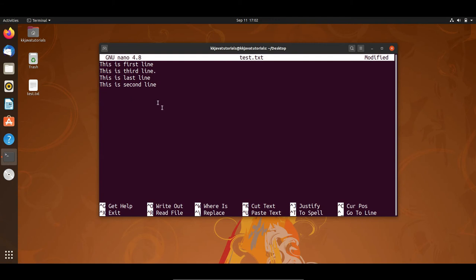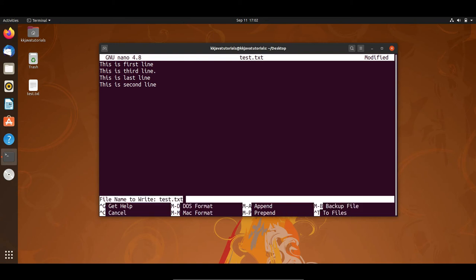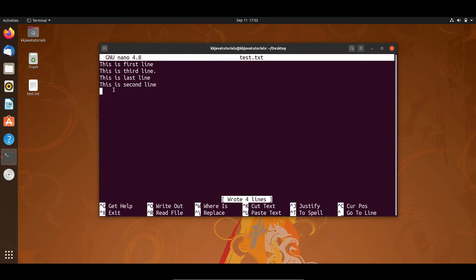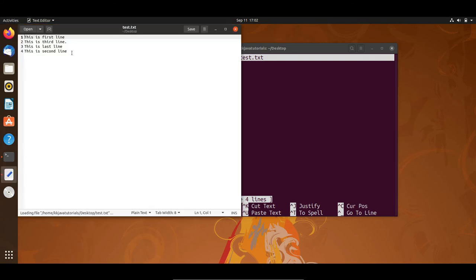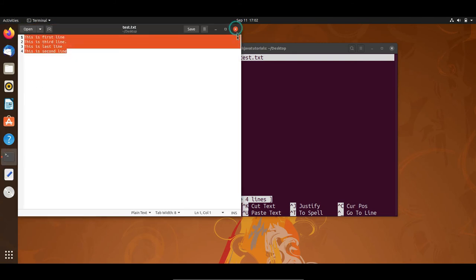you can see the text has been pasted. Now if you would like to save, then again you have to press Ctrl O and press enter. Whatever change we have made should be reflected in the file. If I go and look, you can see the change has been reflected.